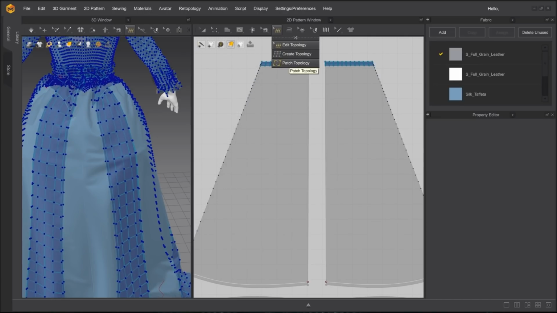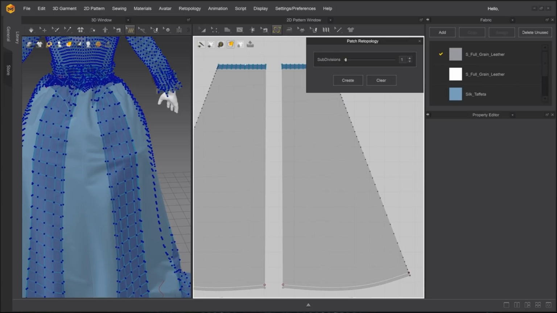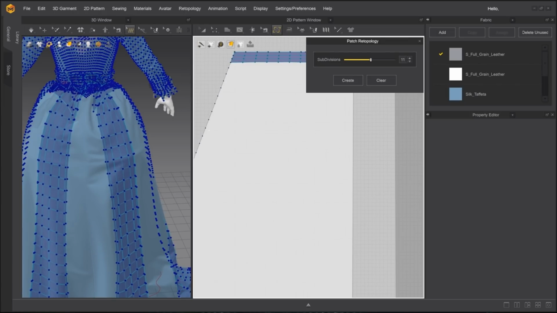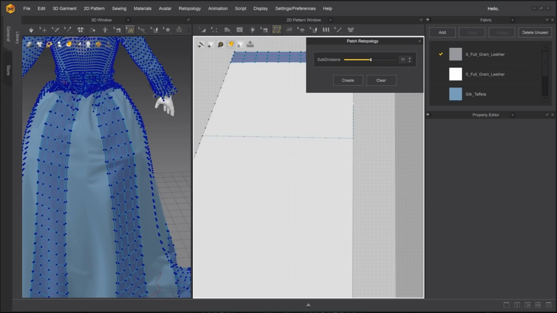The other major addition in our retopology improvements for Marvelous Designer 11 is the Patch Topology tool. The Patch Topology tool allows you to quickly block out rectangular or triangular sections with neatly organized quads. Once you close a rectangle with the Patch Topology tool, you can select any edge and edit the number of divisions to fit your needs.